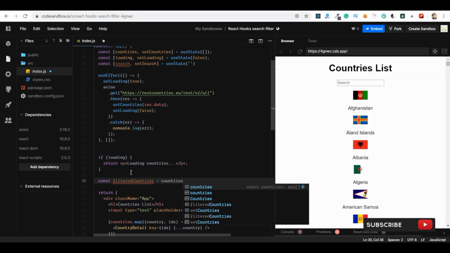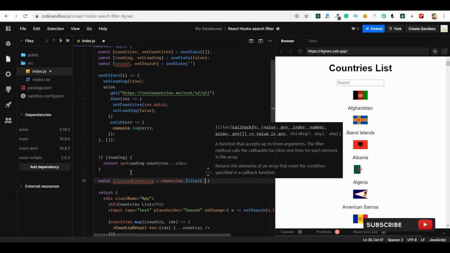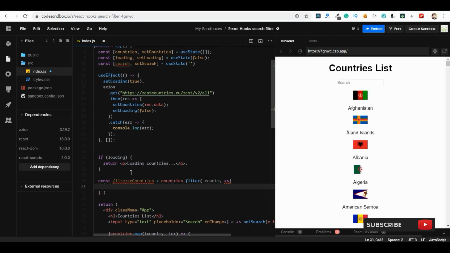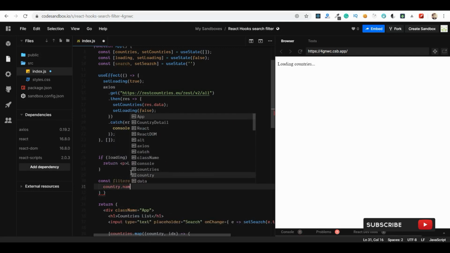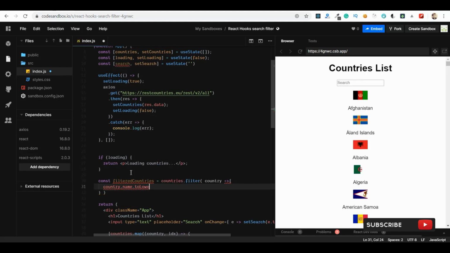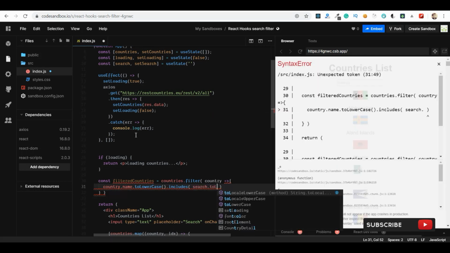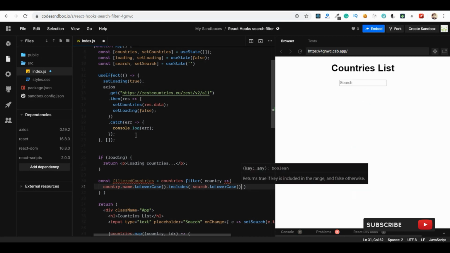With this, filterCountries will contain the filtered search result. We will do it with the normal JavaScript filter. This will check for the name in the country JSON. Before checking this, we need to convert it to lowercase so that it will be a case insensitive search. Then I'm going to check that it includes the search string, and also lowercase that to have a case insensitive search. Now this is the filtered country list.